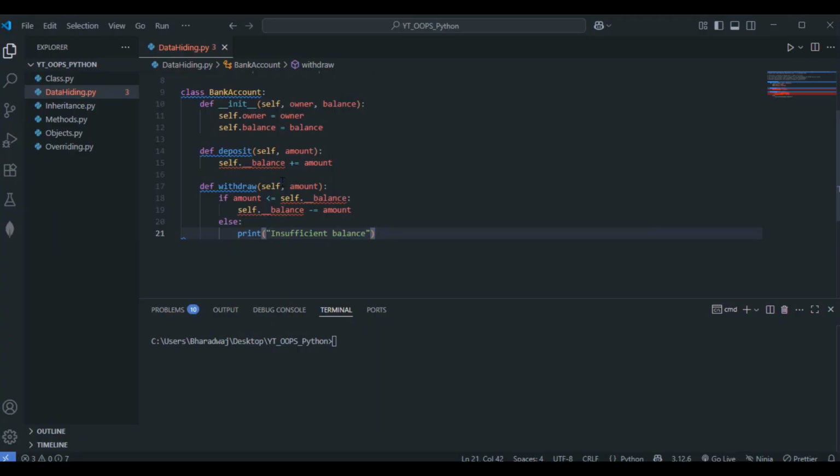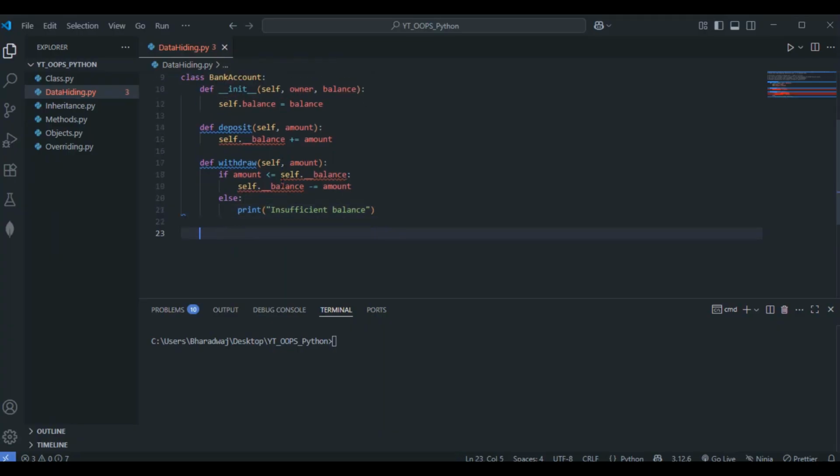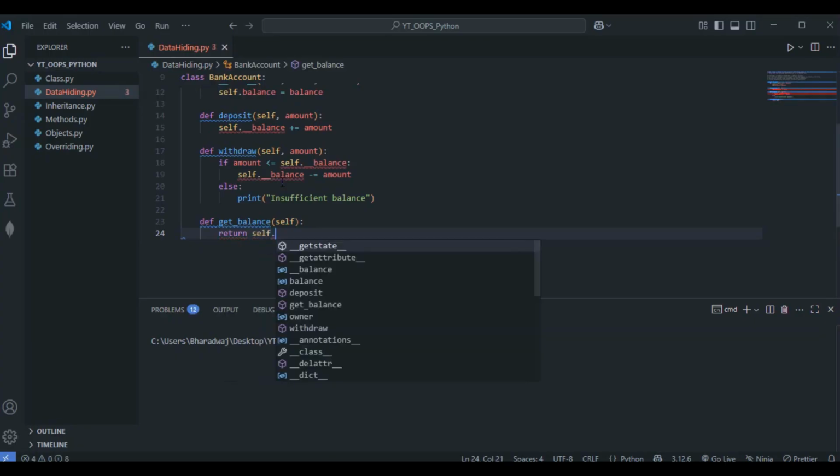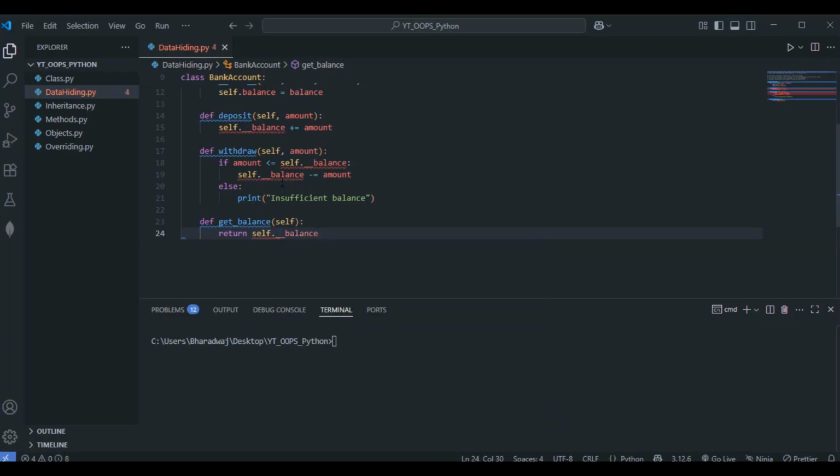So let's do one thing. Let's go with one more method. So get balance. We have to get the balance as well, right? So let me go with def. This one will be get underscore balance. Let me go with self here again. Within this, let me return self dot balance. So this is fine.